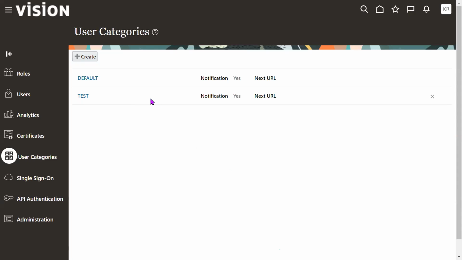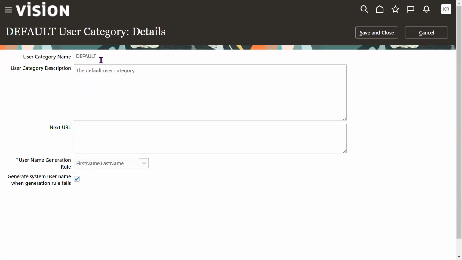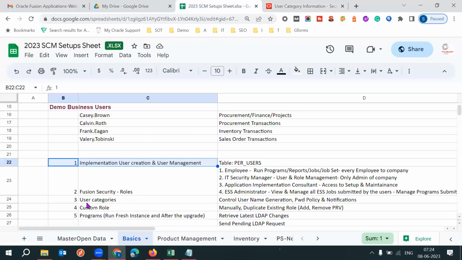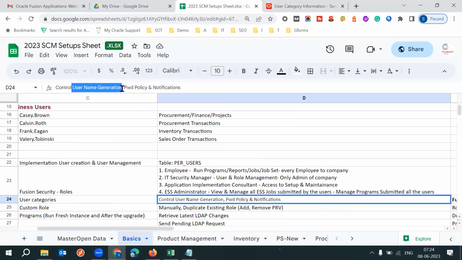Suppose for the username you want the email ID to be the username. You go and update the predefined category itself. You select email, so that the email ID becomes the login ID. So from the user category, we are controlling these 3 things: the username pattern, the password policy, and the notifications.